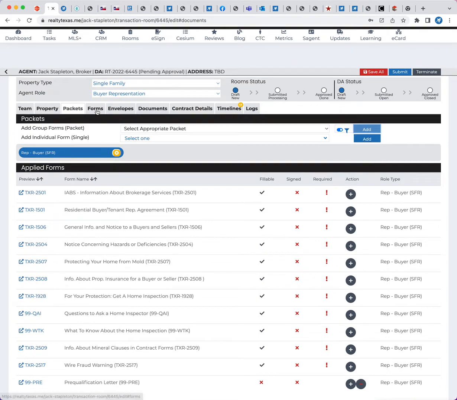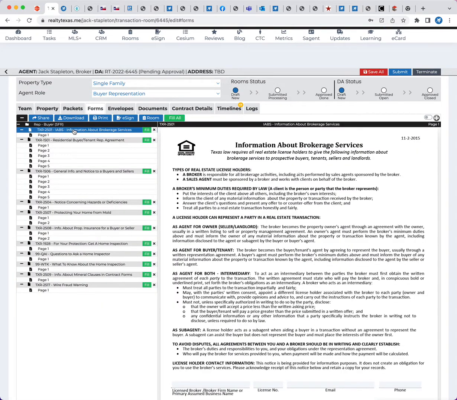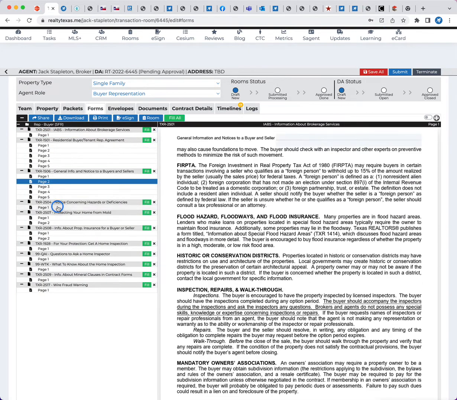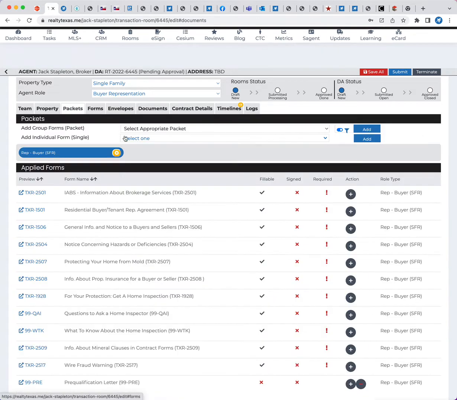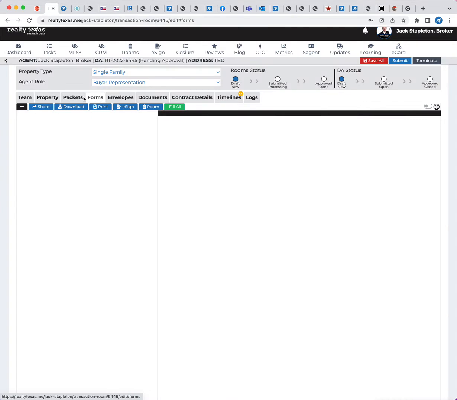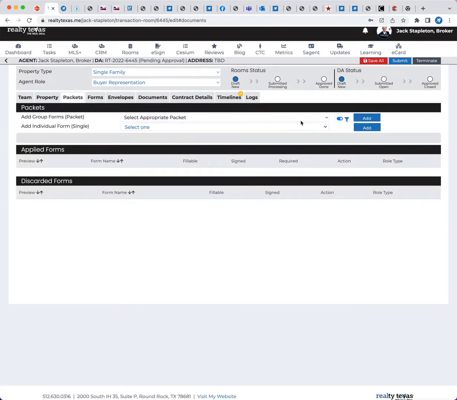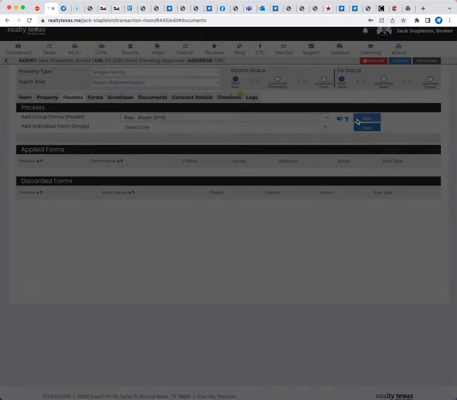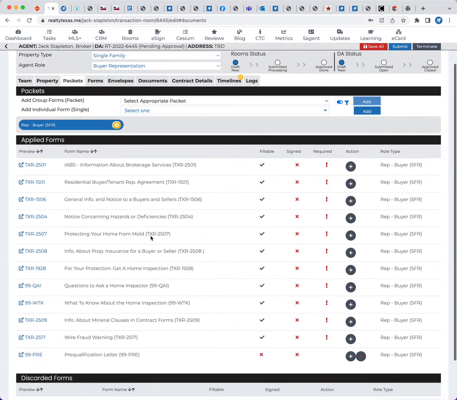If we click over on the forms, you'll see automatically, whoa, all of these forms are already here. And so again, we go back to the packets, we remove the packet, go back to forms, they're gone. So this really is just assigning a packet, which is a group of forms, to your room.